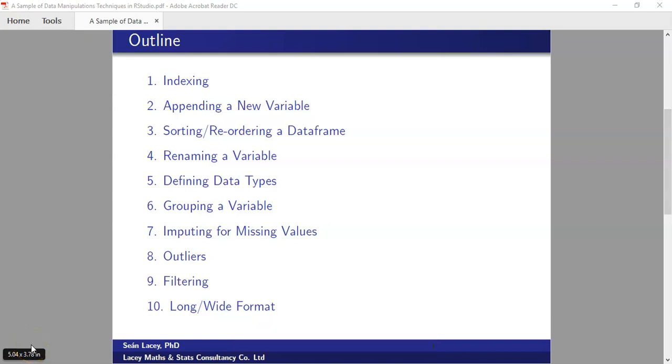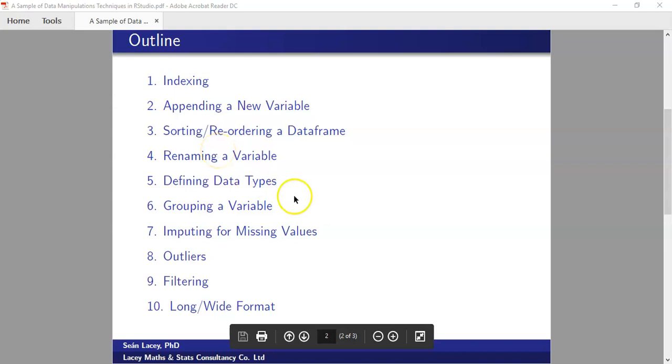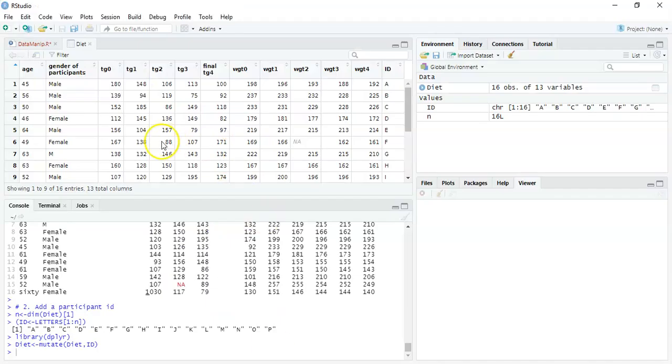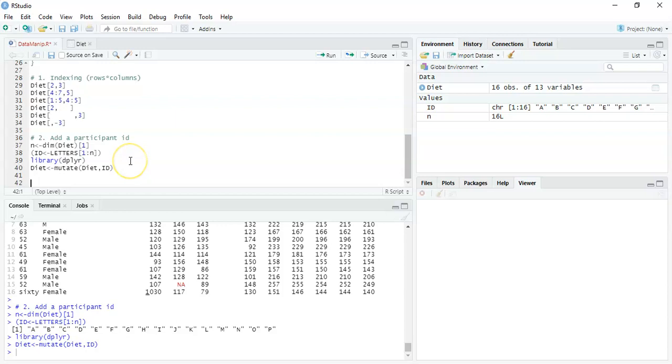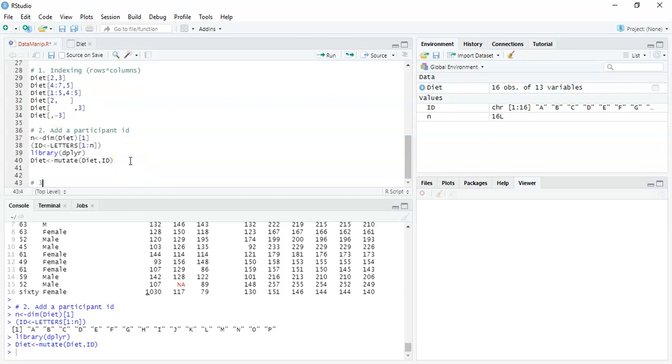Welcome back. In this recording, we're going to start off with looking at sorting or reordering a data frame. So if we go back to the RStudio script that we have, point 3 will be sorting or ranking.